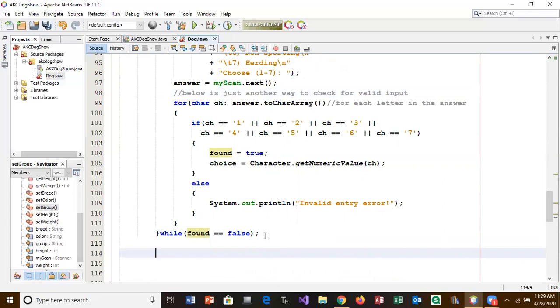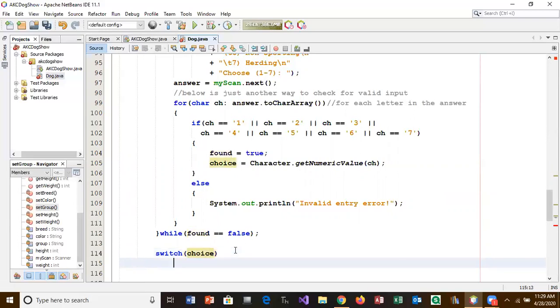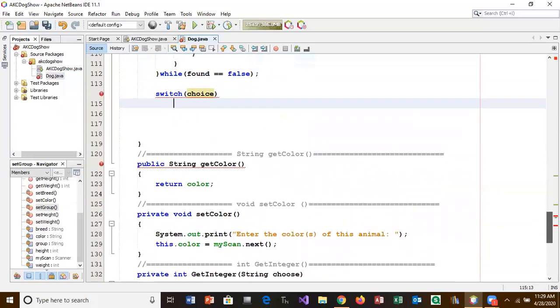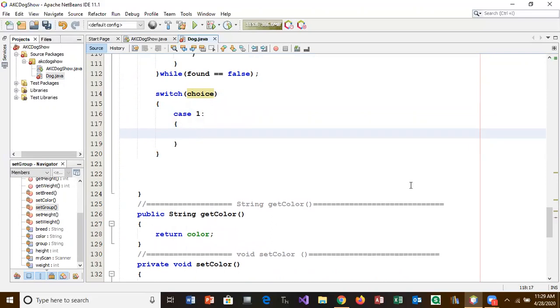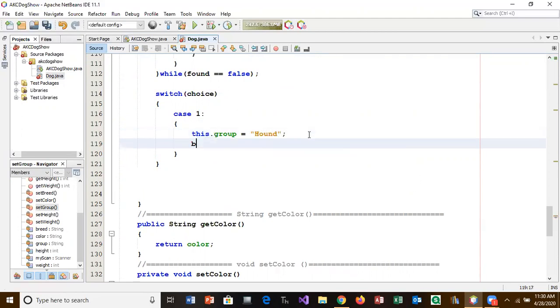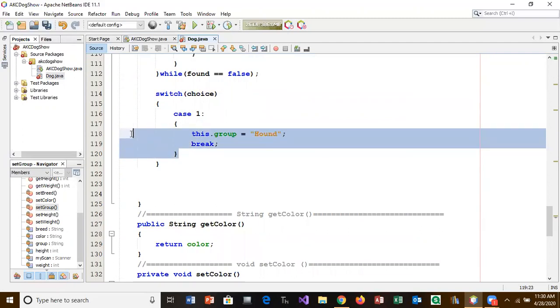So now I want to turn that number back into a word and store it. So I'm going to do a switch here. I can spell switch. And choice. Scroll up, and let's do that. Case one. Case one will be this root. It's equal to hound. And then I can just do this.